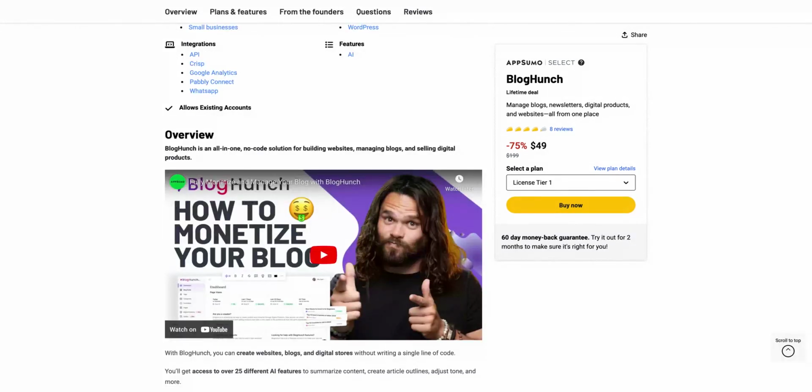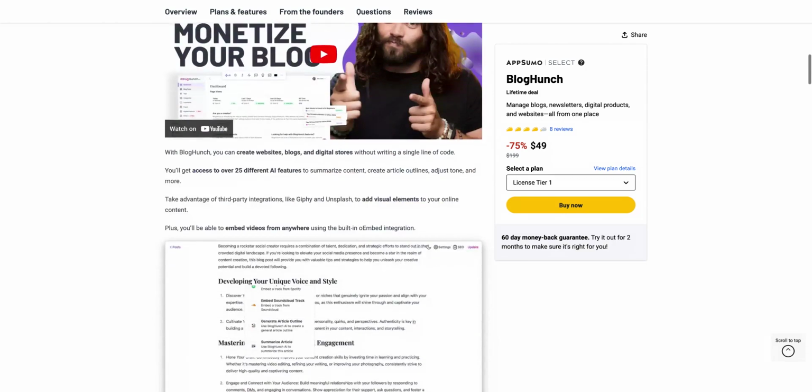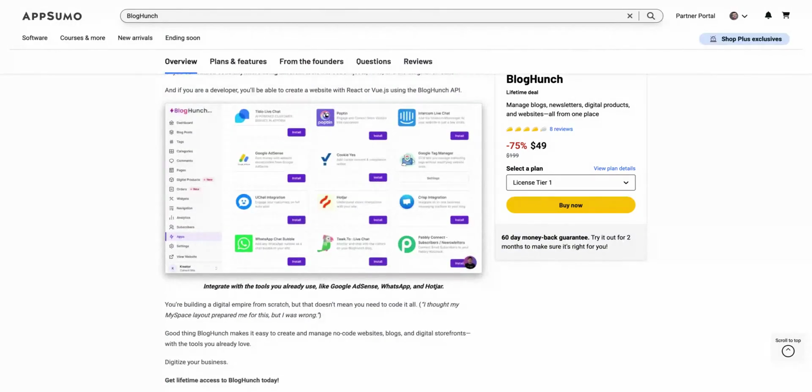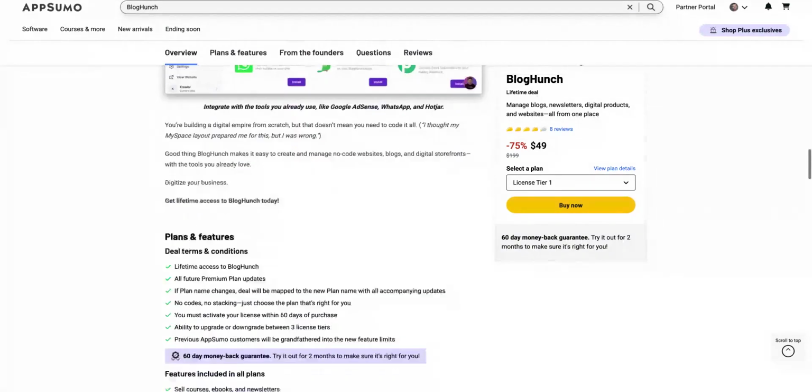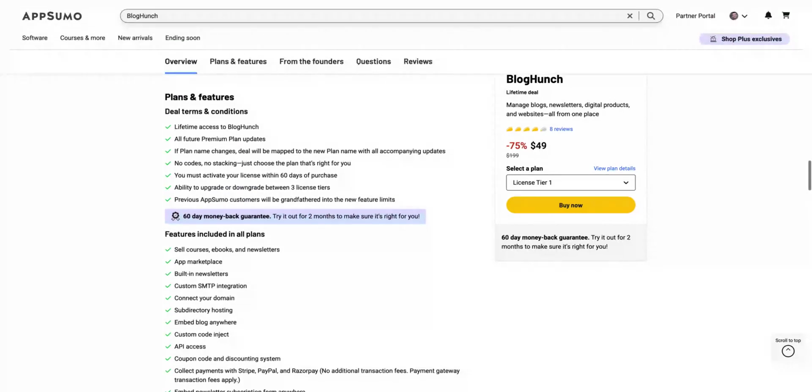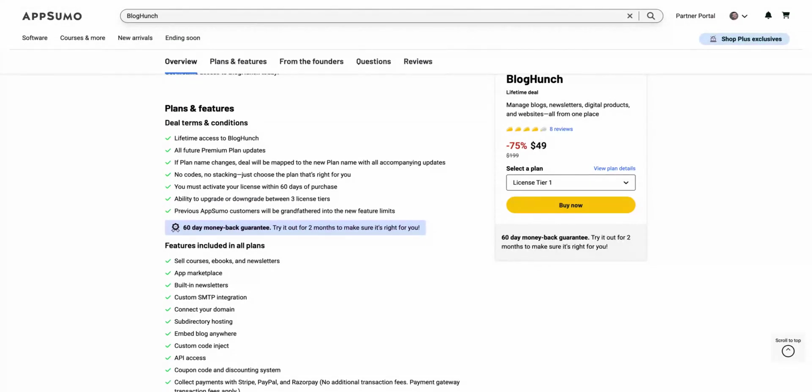BlogHunch is an all-in-one, no-code solution for building websites, managing blogs, and selling digital products. So you can create a business around digital products and blogging on it to bring people to your business. The user interface is awesome. I'm gonna show you, and it's a pretty nice tool to start a business right now with several different integrations. The team is passionate for the tool, and they are giving a nice opportunity on AppSumo at the moment.